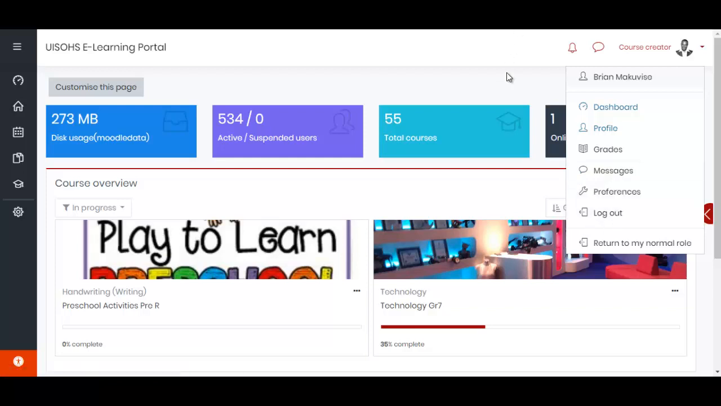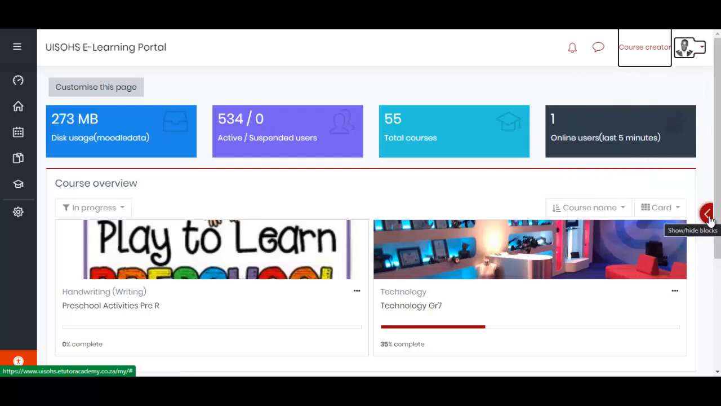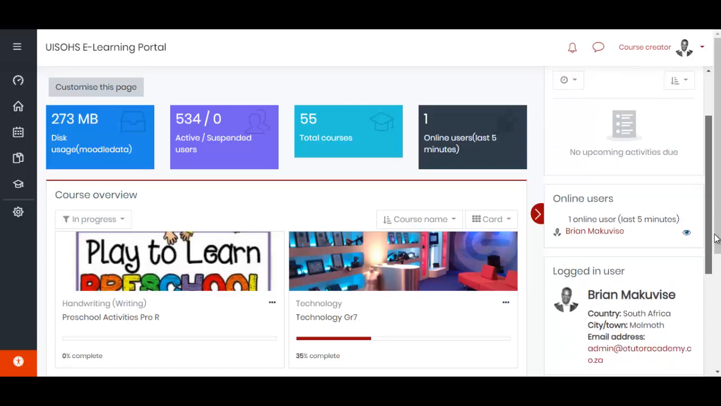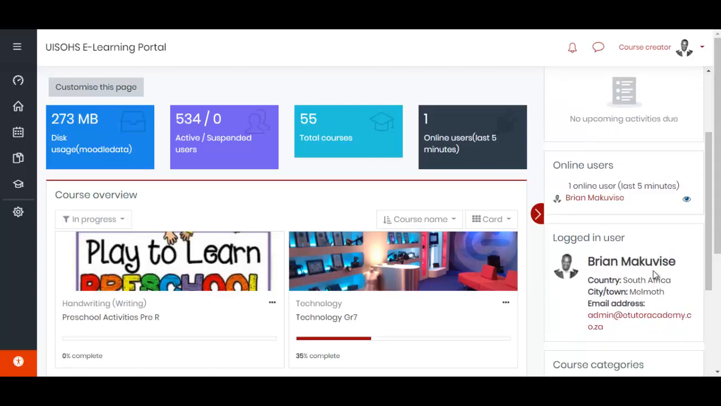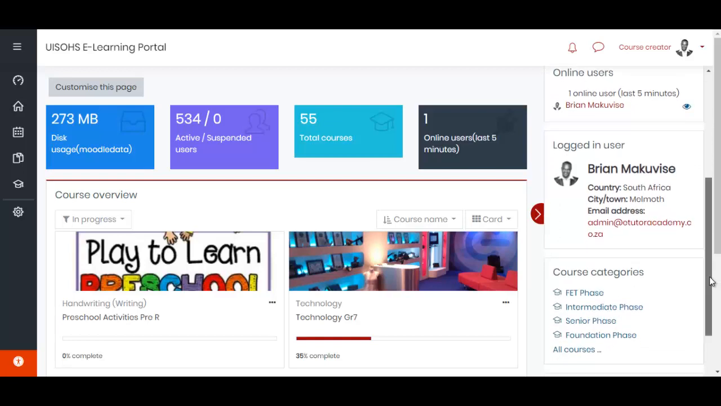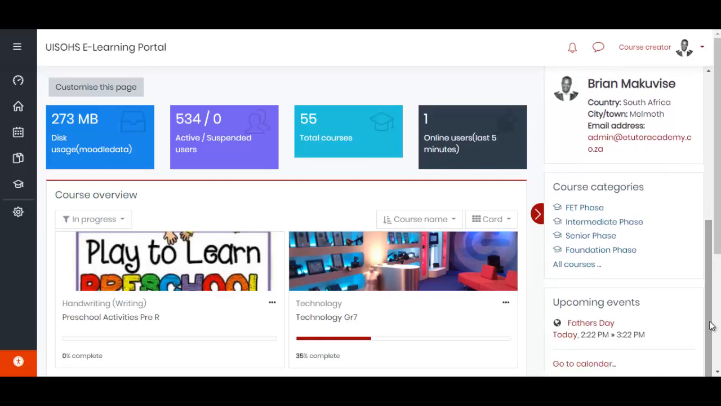Okay, and then you've got another panel here that is hidden, and here you will see the timeline, any upcoming events, and the person who's logged in. So that's me logged in. And then you've got the categories of courses, and you've got upcoming events.